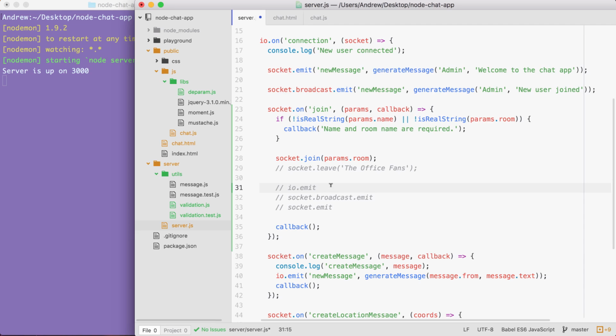Now, we can take these events and we can convert them over to their room counterpart. In order to send to a specific room, we're going to be chaining on the to method. This is going to look a little something like this. Let's say we want to emit an event to every single person connected to a room. And let's just call this room the office fans for the moment. To do that, we're going to call io.to. .to is a method, and it takes the room name exactly as it was provided in the call to join. In our case, that is going to be the office fans, just like this. And then we would chain on a call to emit. This is going to send an event to everybody connected to a room, the office fans.